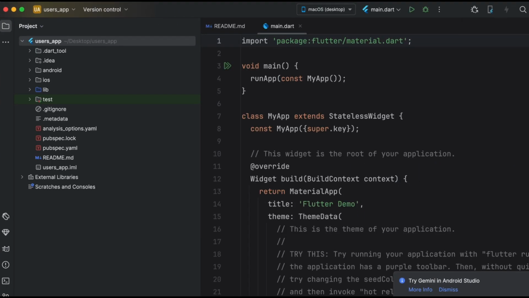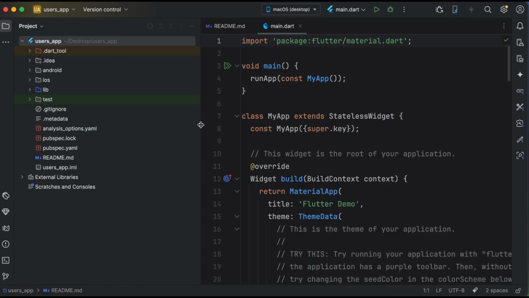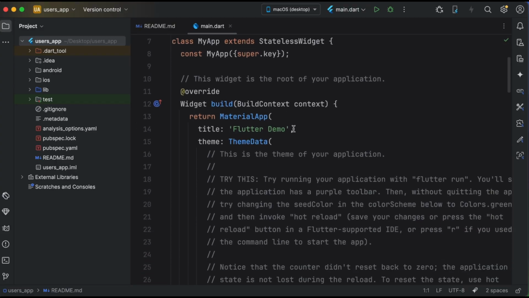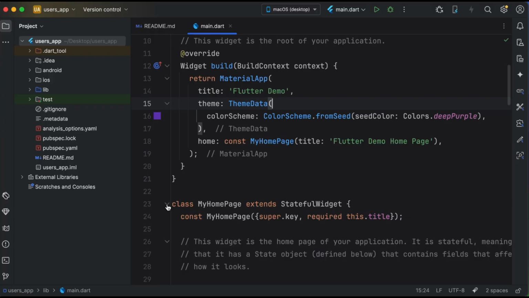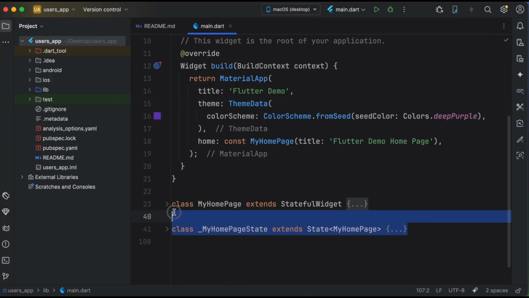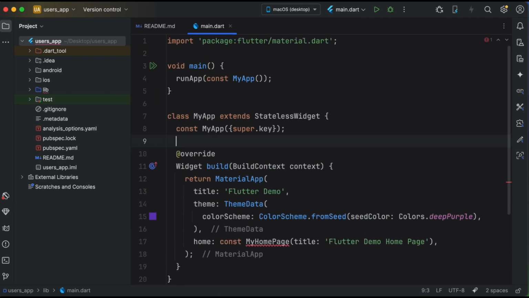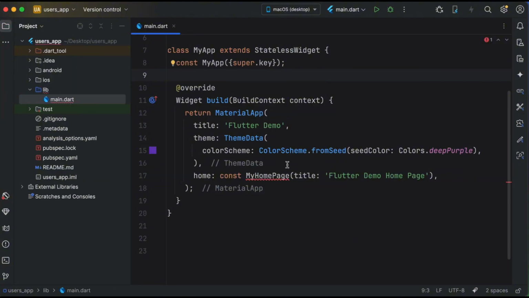and now here this is the default code in the main.dart, and from here let's remove the extra comments, and also let's minimize this and let's remove this MyHomePage and MyHomePageState. The next thing is we have to basically create a new page. So here inside the lib we will have all our coding files that we will create in the future in this course, step by step.